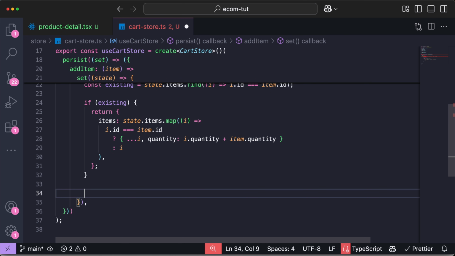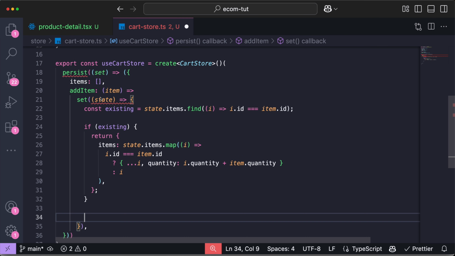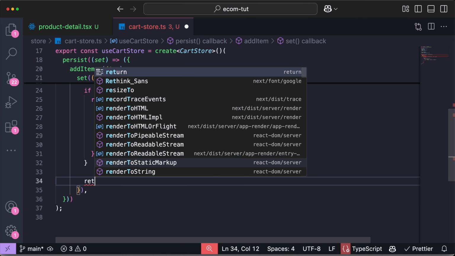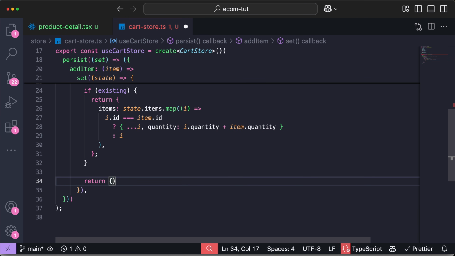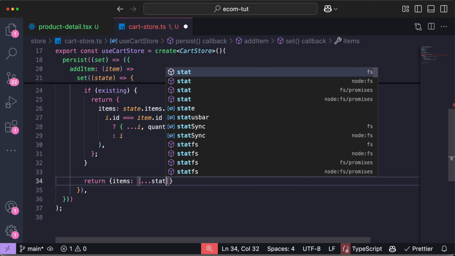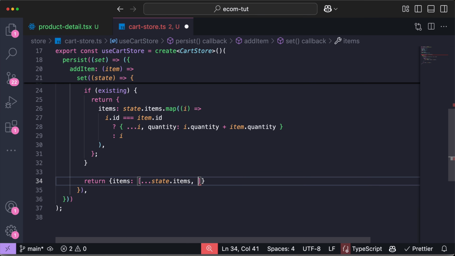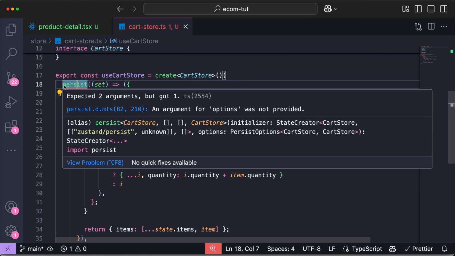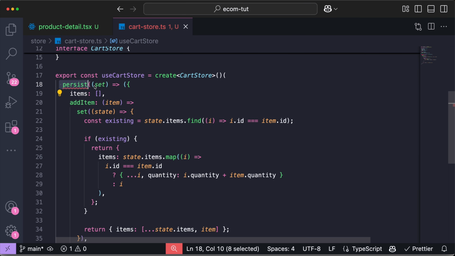Now, the second condition is if the item doesn't exist in the items array. And if that's the case, then we want to return an object with the items basically being a list with the current state of the items, so with the current value of the list, plus we'll add the new item at the end. Perfect.